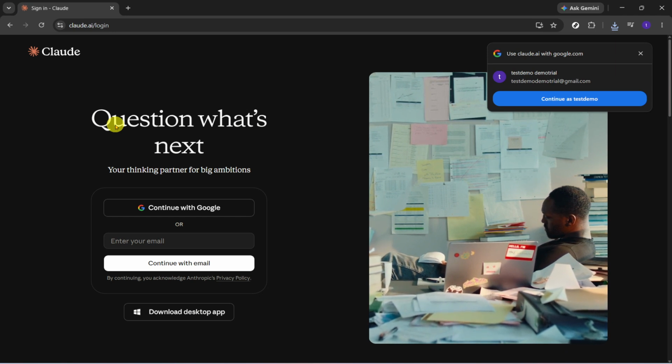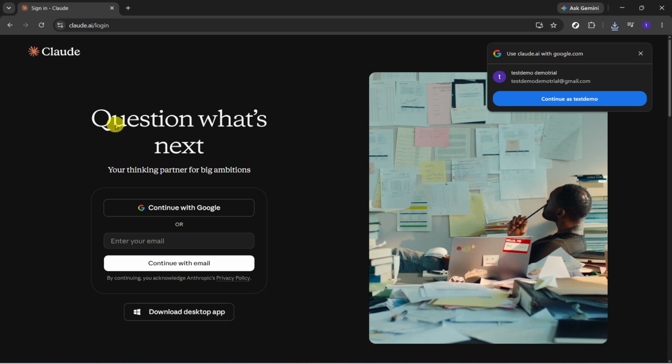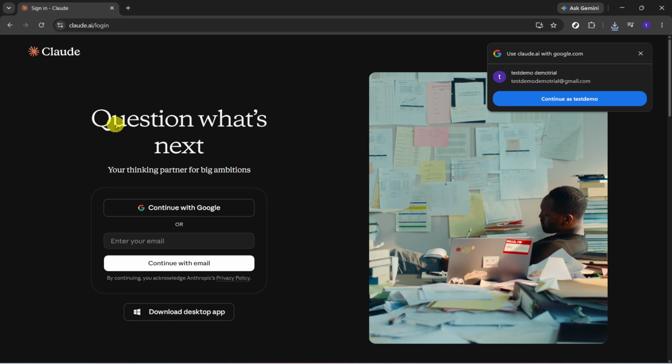If your credentials are saved in your browser, you may also see an autofill option, but it's still worth checking that the correct account information is being used before continuing.